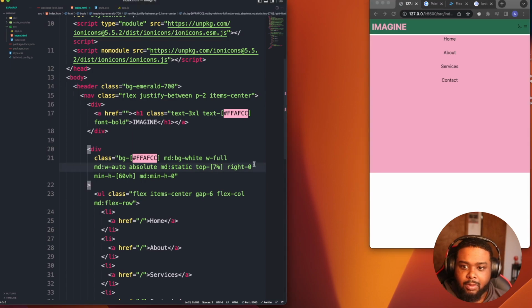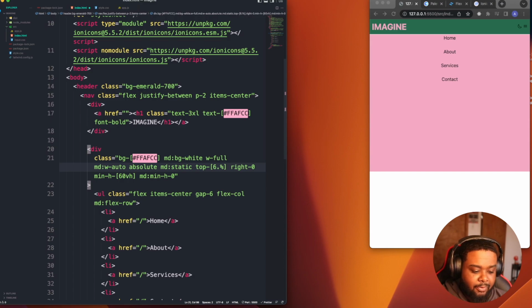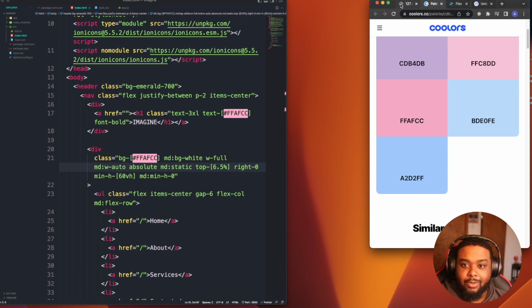Let's do 6%. Alright, looks good. Let's do 6.5. I want it to be perfect. Let's do 6.6. Okay, 6.5 will be good. It's gonna be right there. Alright. That green doesn't look bad.